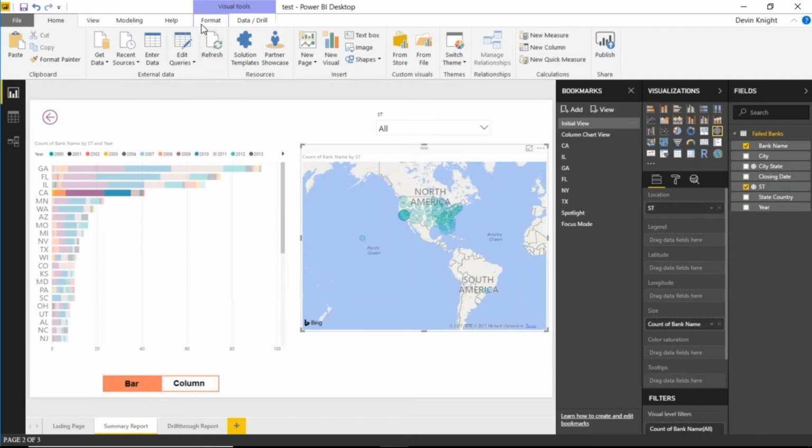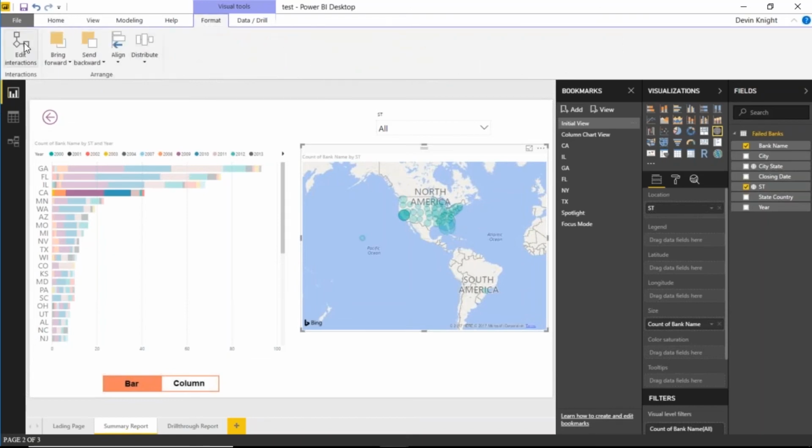If you go underneath the format section, you'll see there's an option here called edit interactions. And this edit interactions button actually allows you to control what happens when you click on things. So I could make it where rather than it highlighting this, it filters this if I wanted to. So by default, it's going to highlight things, or you can make it where it doesn't do anything at all. That might be one area that could do something like that. That doesn't exist right now. I haven't heard any news in that regard yet.